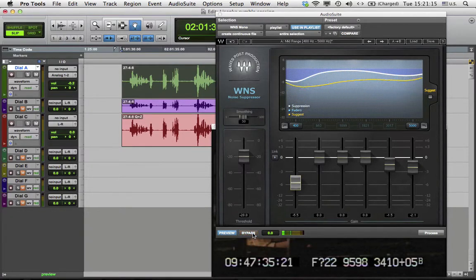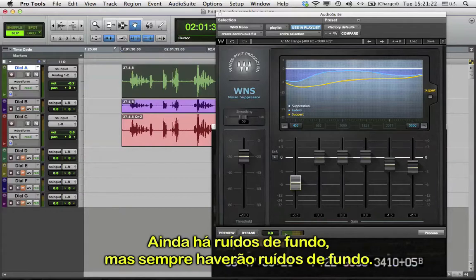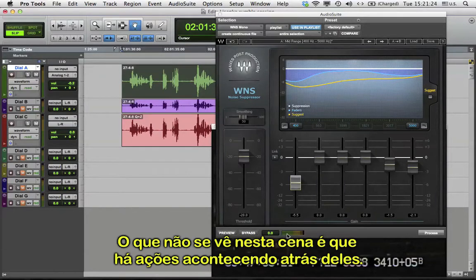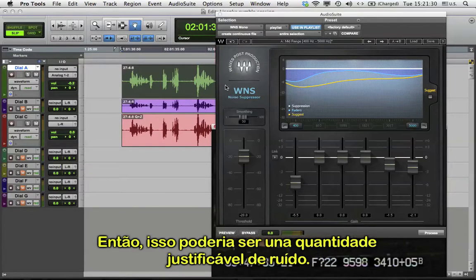All right, for now, it's really not a bad setup. There's still noise in the background, but there's always going to be noise in the background. And what you can't really see in this scene is there's all this stuff going on back behind them, so it might be a justifiable amount of noise.